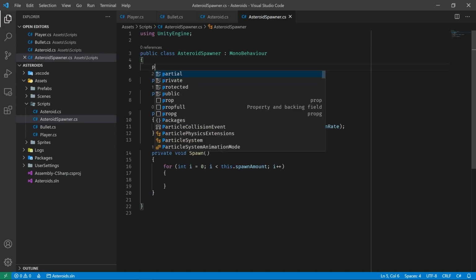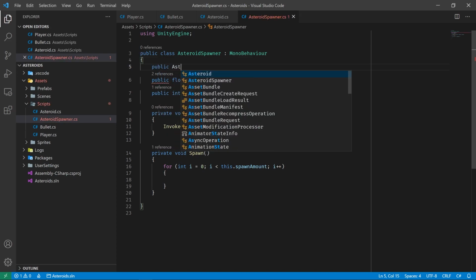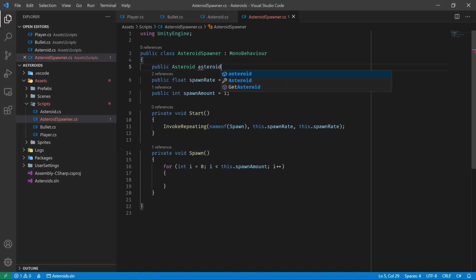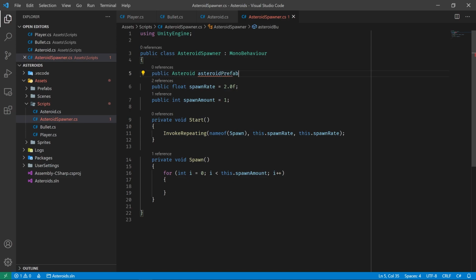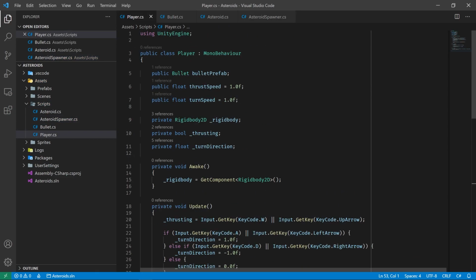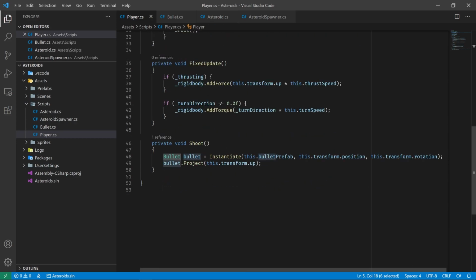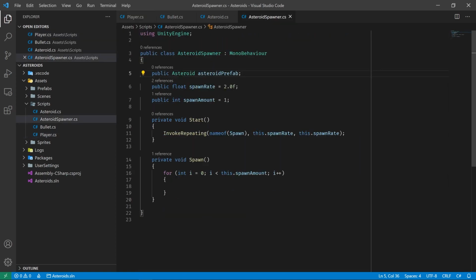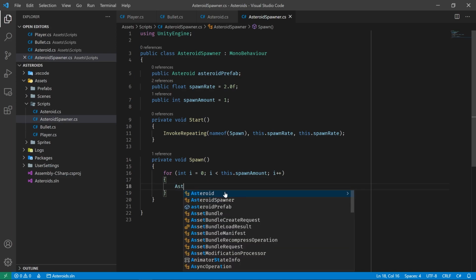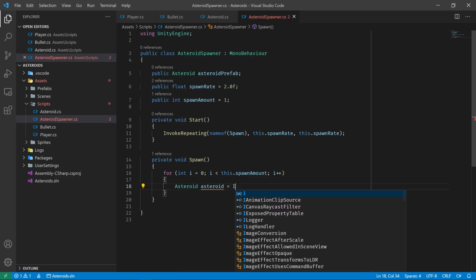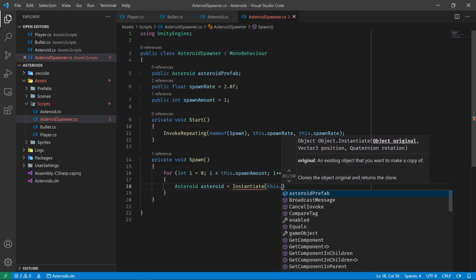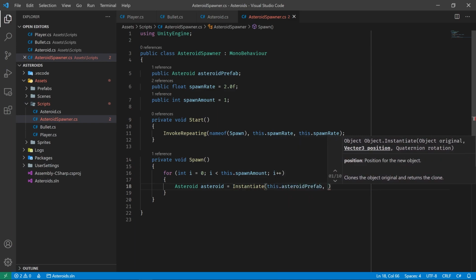So to actually spawn an asteroid, we're going to need a reference to a prefab, just like we did for our bullet. So let's call this Asteroid Prefab. All right, so if you remember in our player script, we had a bullet prefab where we referenced the bullet script, and then we can instantiate it. This is going to look very similar. So Asteroid Prefab. So here we can spawn a new asteroid by saying instantiate, and we're going to copy the prefab. And we need to give this a position and a rotation.